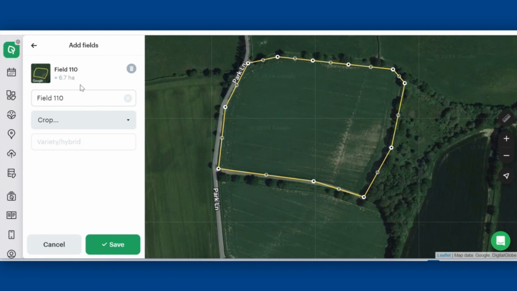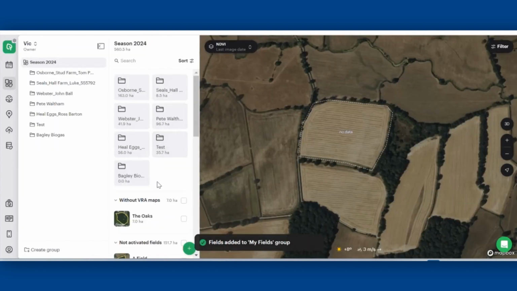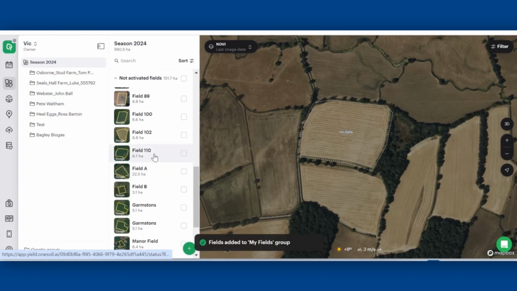So you've got the field name and size. You can change the field name. You can also add a crop and a variety. Press save, and that field will load and will go into your list of fields on this left-hand side over here. What it'll do, it'll take a couple of minutes just to load the biomass imagery from the latest satellite. So what I'll do in the meantime is just show you the NDVI data on another field.